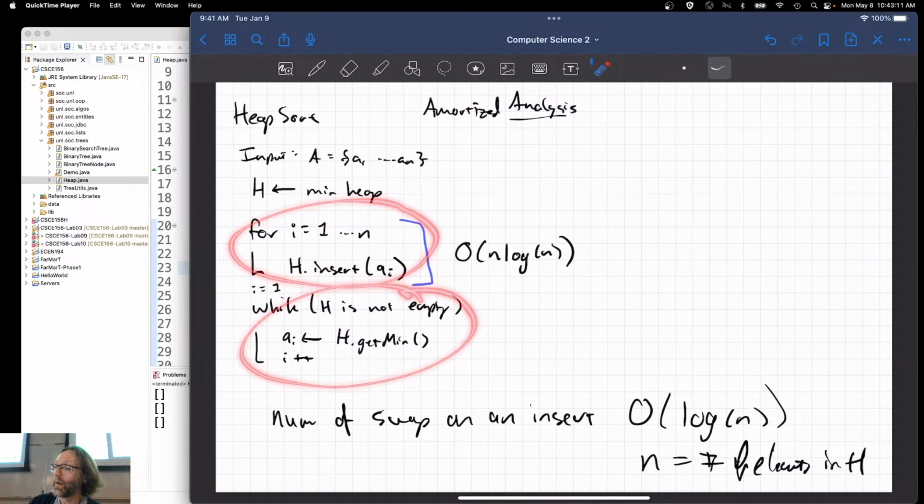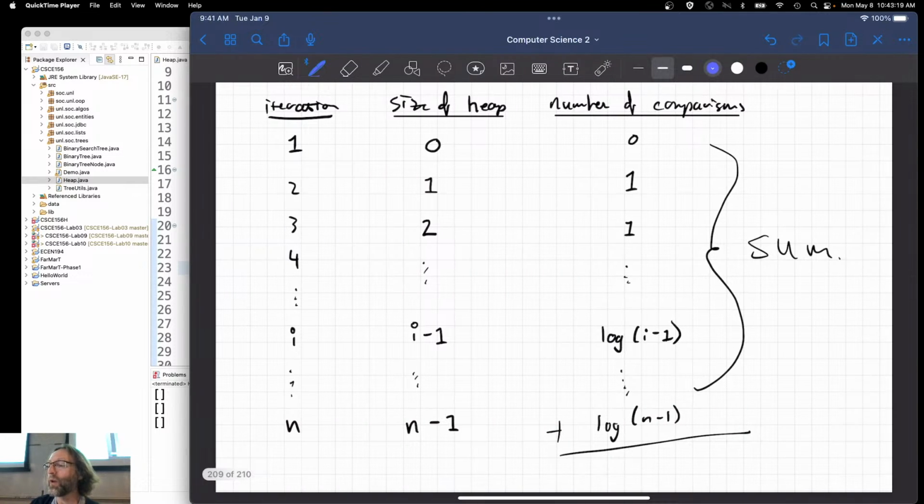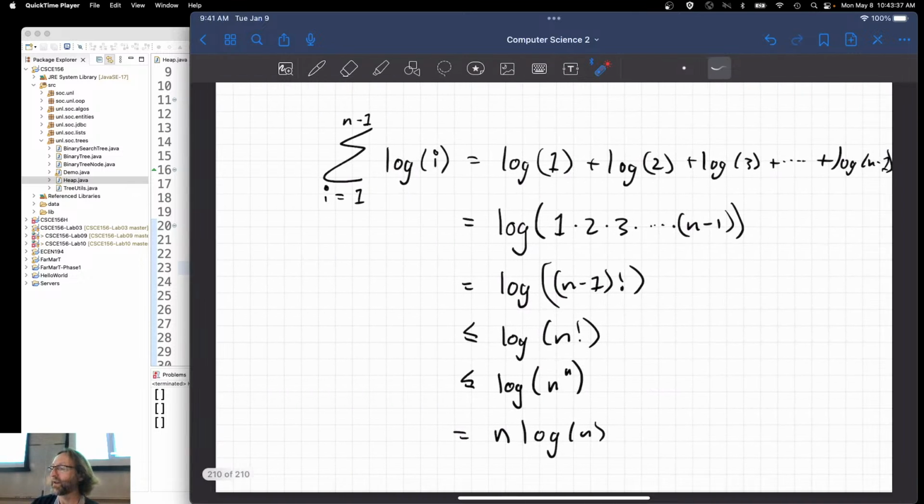Now, we still have to be careful because what about this phase right here, where you're taking stuff out? If I did a full analysis on that, what would it look like? What's the size of the heap when it starts? Well, n, then n minus 1, then n minus 2, ... until you get down to a size of 0. So it's this thing, but in reverse. And we've already done that analysis. That's going to end up being n log n again.